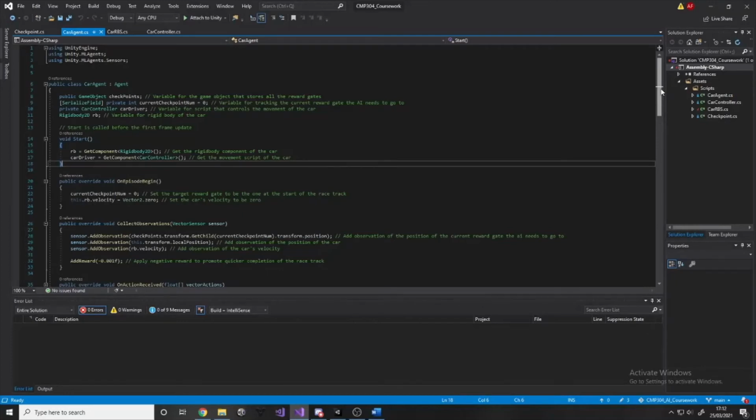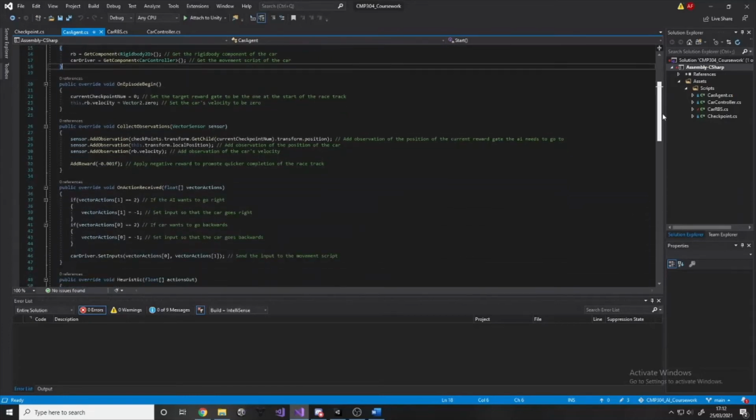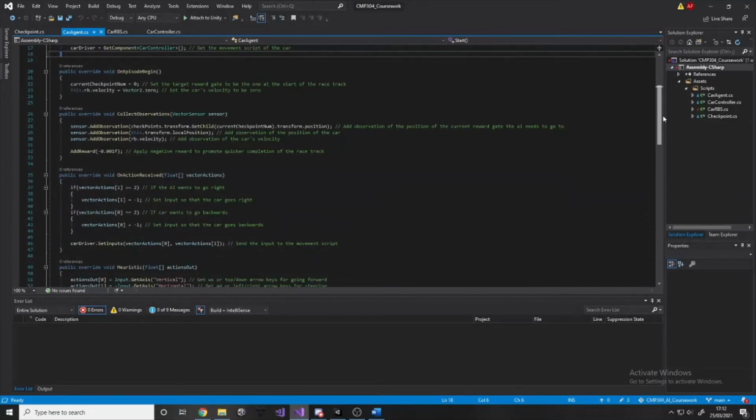The agent has 4 specific functions which have a different role. The onEpisodeBegin function sets the target checkpoint to be the one at the start of the racetrack as well as setting the car's velocity to be 0. The collectObservations function tells the sensors to add the target reward gate's position, the car's position and velocity to the AI's observations. The function also adds a small negative reward to the AI. This is to make the AI find the fastest way to go around the track.